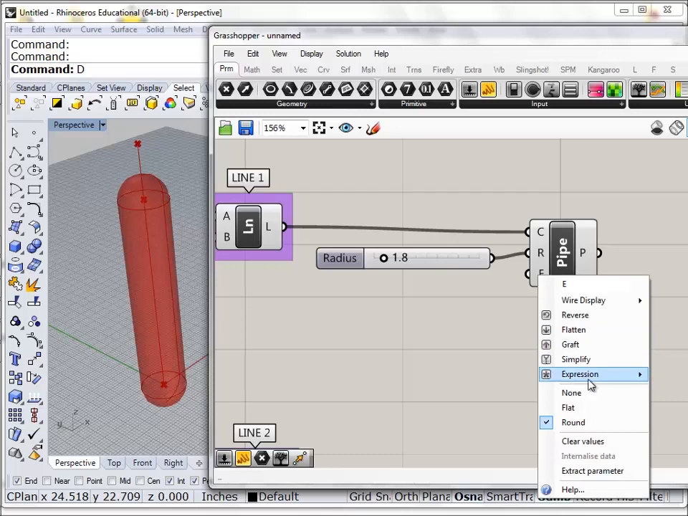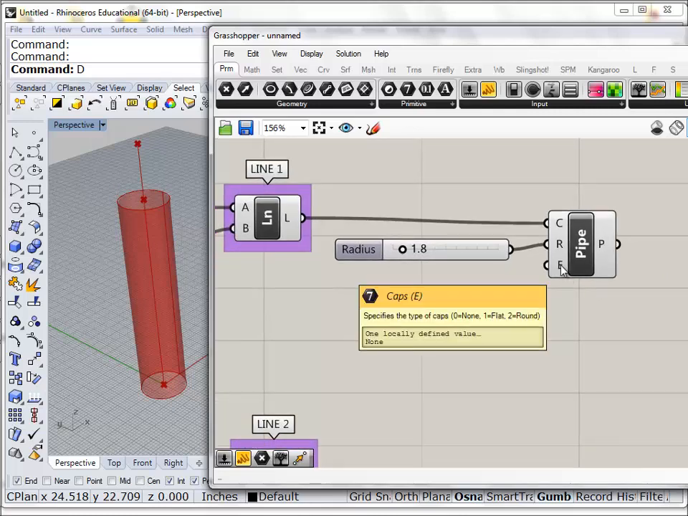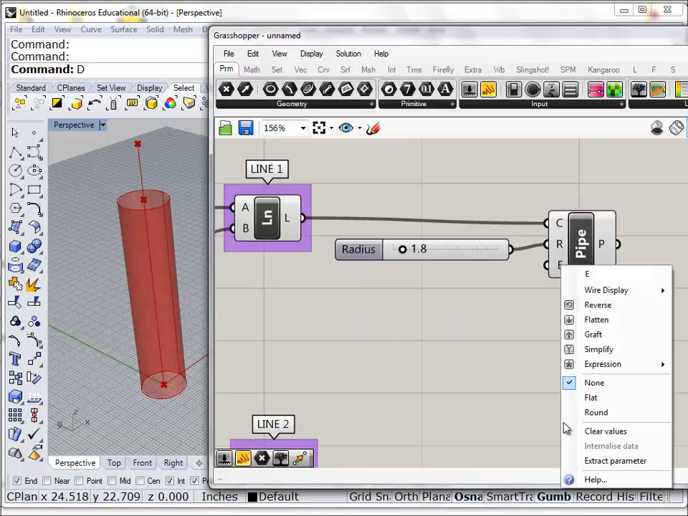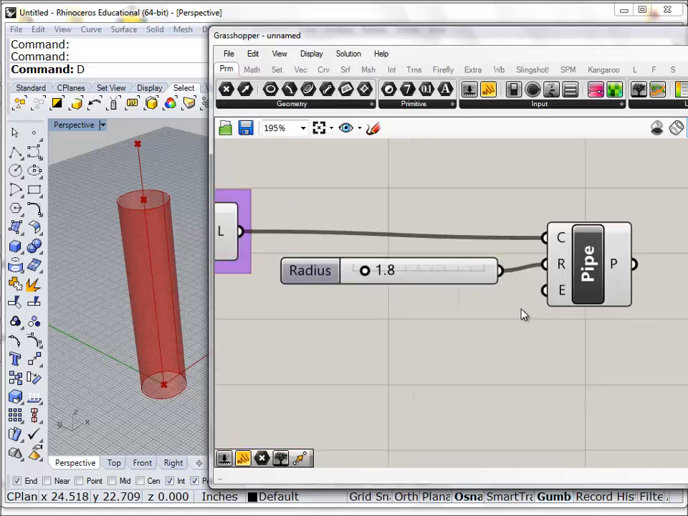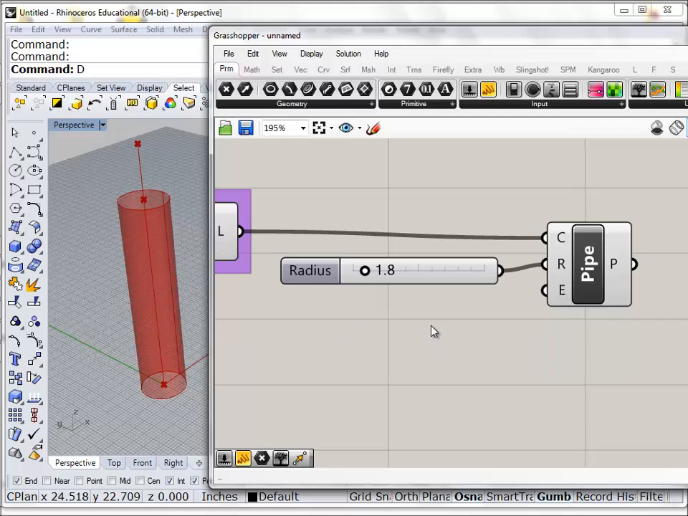So what we saw was this none, which was the default value. What's nice about this is that it's already here, but then I need to right click and access this function. But it tells me that all of these options are associated with a number. So 0 meaning none, 1 meaning flat, and 2 meaning round. What that means is that if I had a slider that would allow me to go through these options, then I could quickly see these 3 options, right?